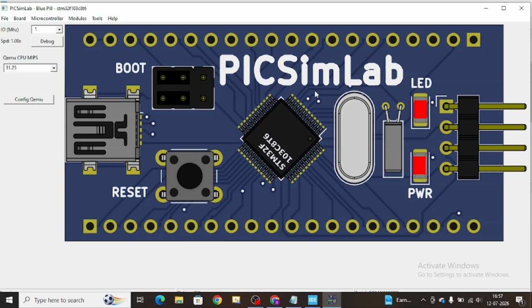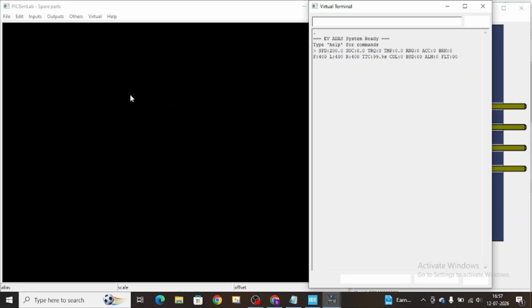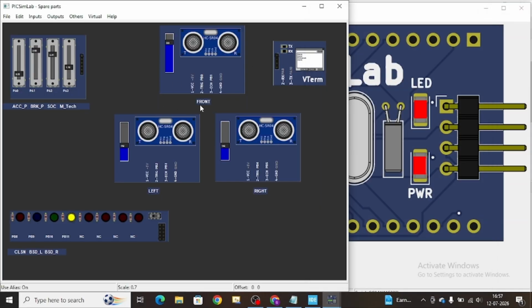This is the reset button and a few other parts. This is the blue pill board. Now let's go to the module and spare parts. In that you can see the spare parts. These are the potentiometers, the 4 potentiometers to read the values from the user.